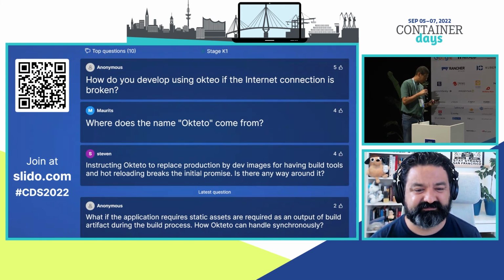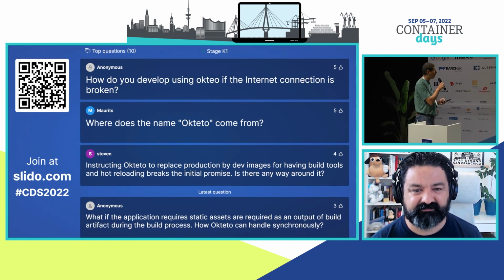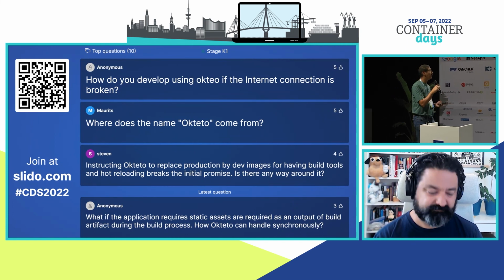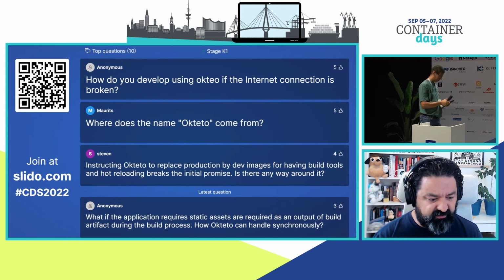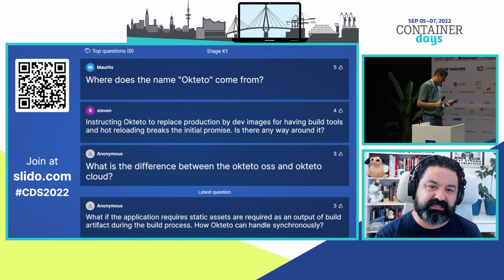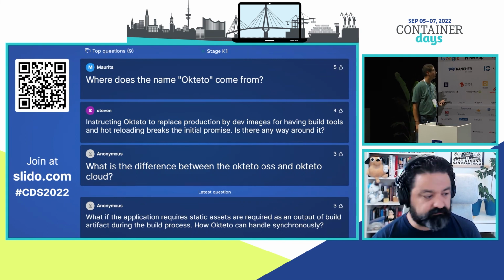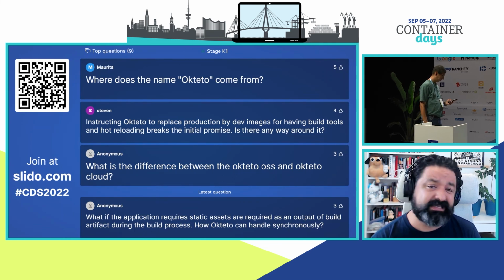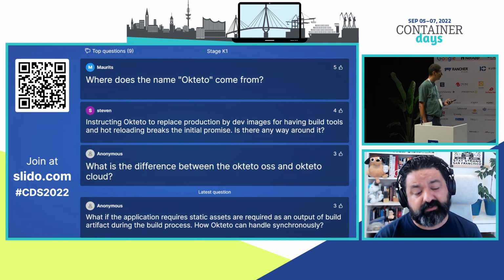Awesome. A question that got quite a bit of interest is, how do you develop using Octeto if the internet connection is broken? Great question. So two things here. One of the reasons why we made Octeto function in this file sync mode is that you always have your code locally and you always have your IDE. If your connection is intermittent, you might have issues where you have to reconnect. If your connection is completely broken, you are not going to be able to sync your code to Octeto, but everything will still be local.